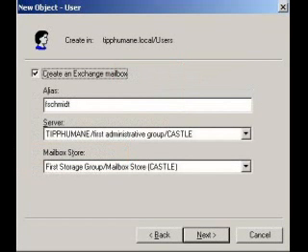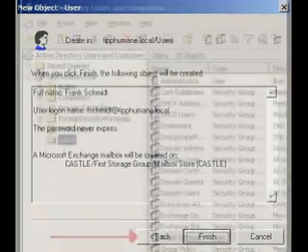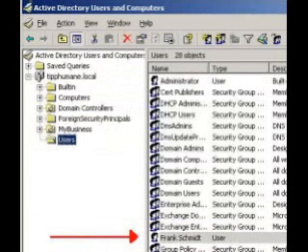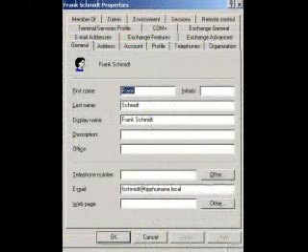Hit Next, and you'll be prompted to create an Exchange mailbox by default. Hit Next, and now click Finish, and you're done. Back in Active Directory, you see your new user. Double-click on it and check out the options on your first tab.